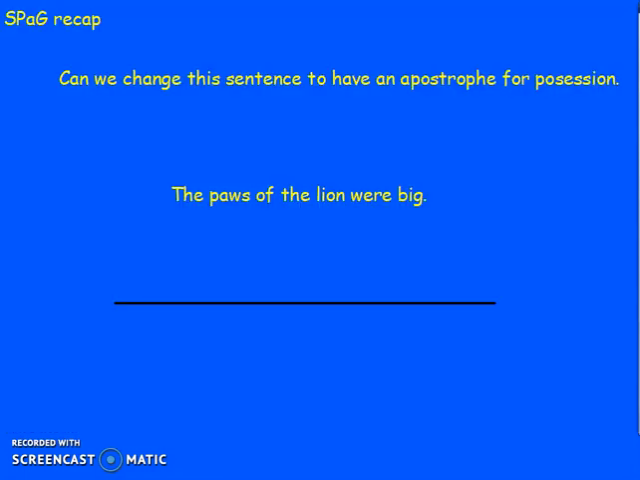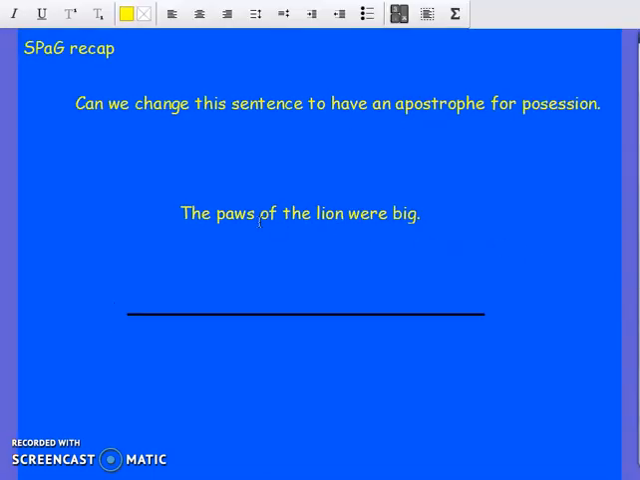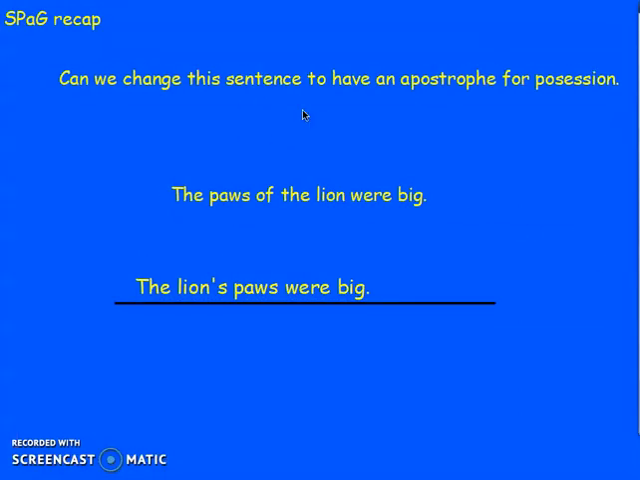Okay. Can we change this sentence to have an apostrophe for possession? So it says the paws of the lion were big. Pause the video to see if you can think about how we can rearrange the sentence to make it have an apostrophe for possession. We could say the lion's paws were big, because we've switched the paws of the lion to lion's paws. They still belong to him, but now we've got the apostrophe for possession.